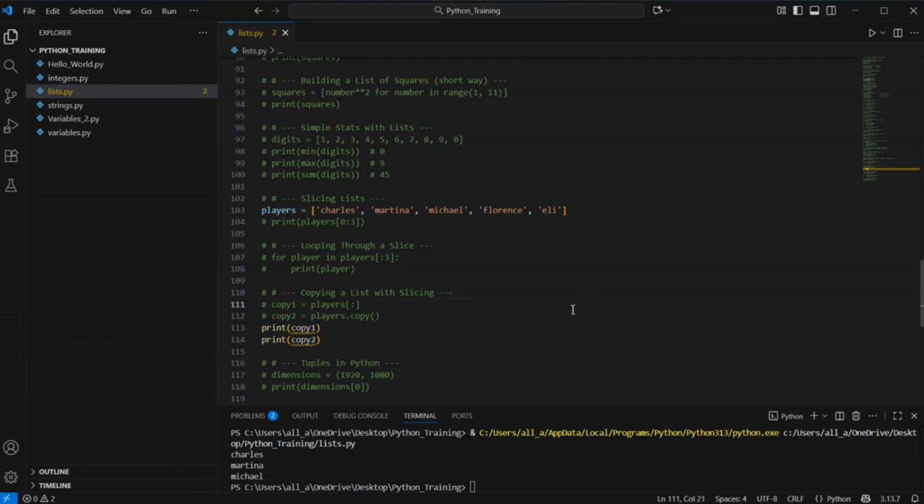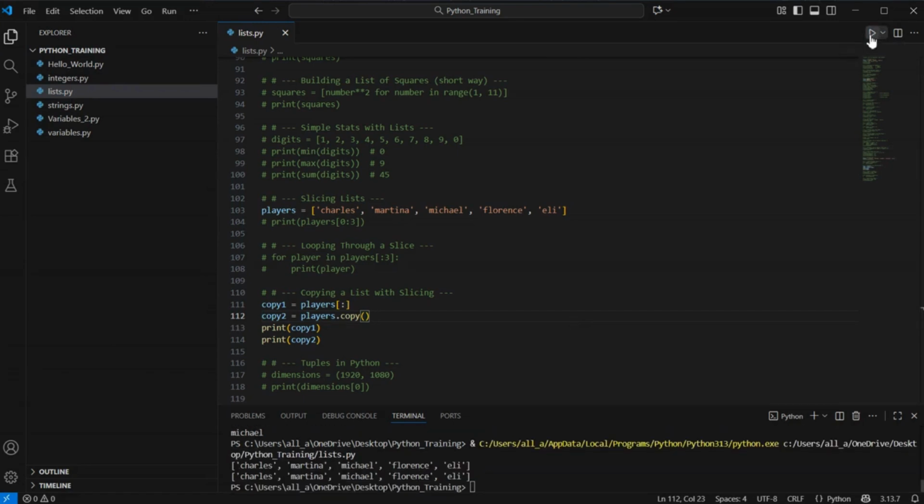Second, we use the built-in .copy method. Copy2 equals players.copy(). This does the same thing. It creates a new list with the same items. When we print both copies, both copy1 and copy2 will show the same list of names. Copying a list is useful when you want to make changes to one version without affecting the original. And slicing gives you even more control if you want to copy just part of the list.